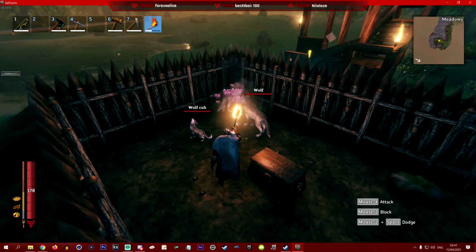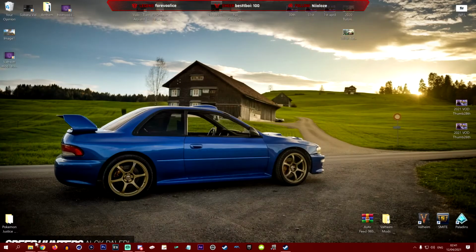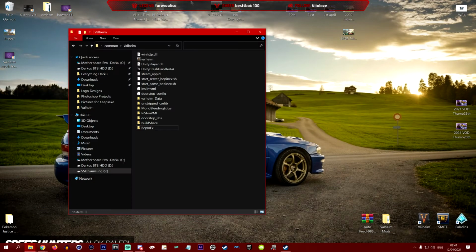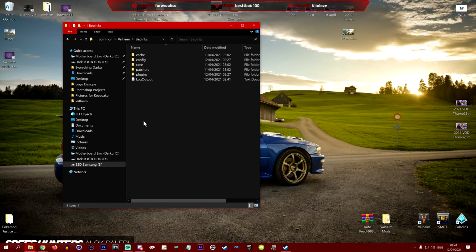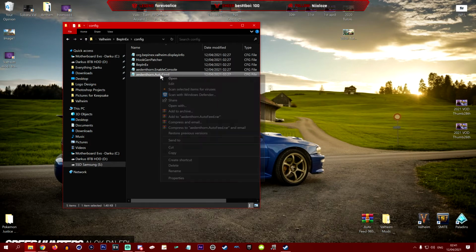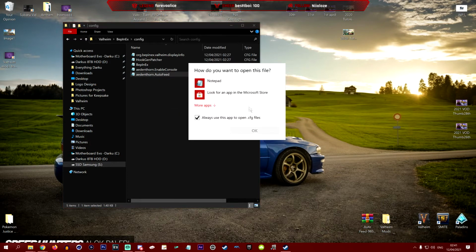I guess it's now time to show you the config files. Okay, and onto the config files. So now if you go back to your Valheim folder, which I said to leave open earlier, we can go into BepInEx. EX, not FX. What am I talking about? We go to the config, and there is now this Aiden Fawn AutoFeed. We can now open this up with Notepad.